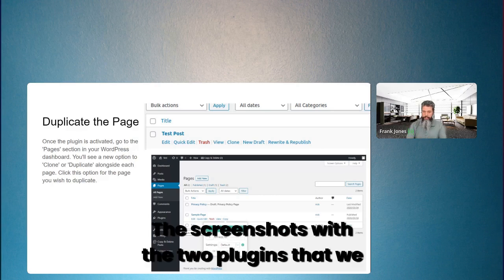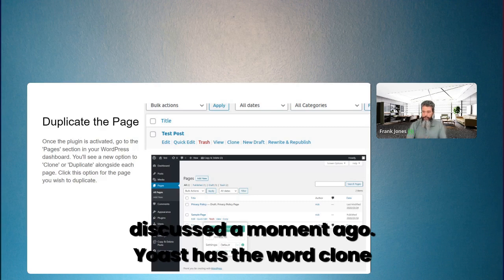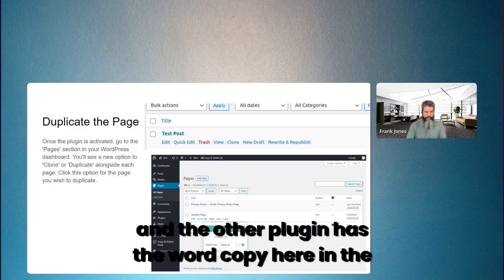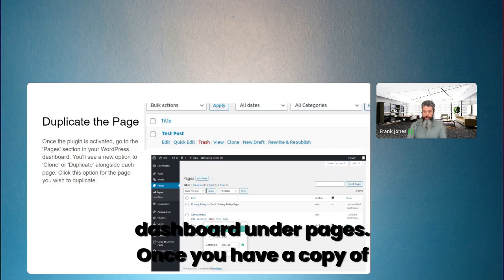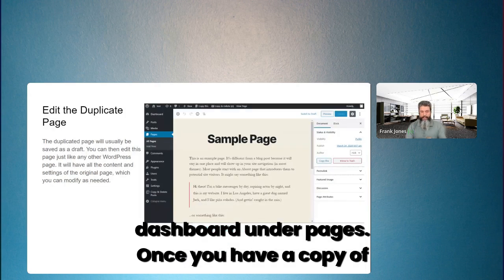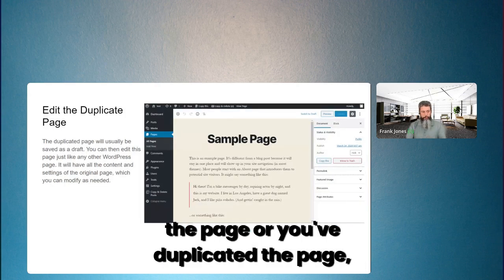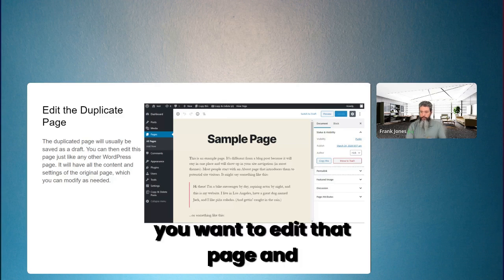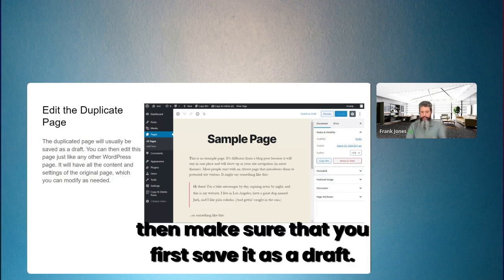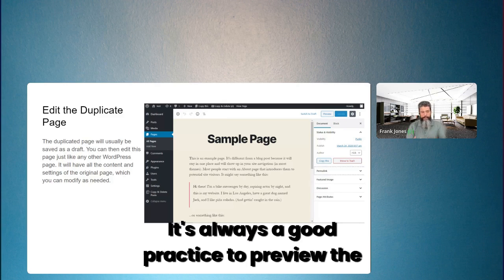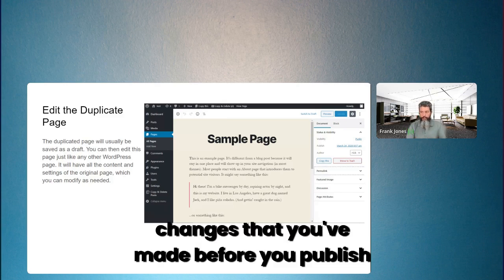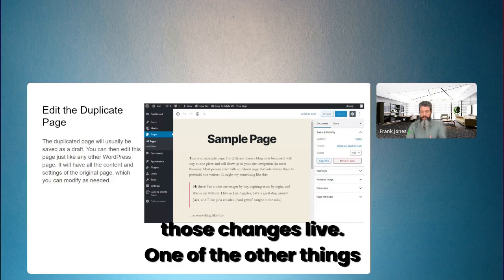Shown here are the screenshots with the two plugins that we discussed a moment ago. Yoast has the word clone, and the other plugin has the word copy here in the dashboard under Pages. Once you have a copy of the page, or you've duplicated the page, you want to edit that page and then make sure that you first save it as a draft. It's always a good practice to preview the changes that you've made before you publish those changes live.